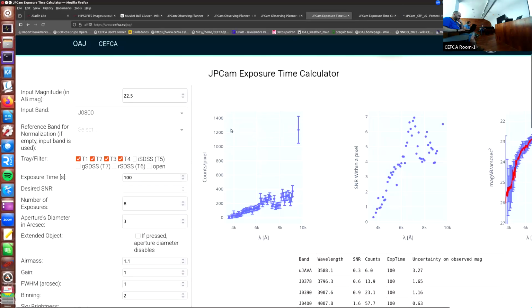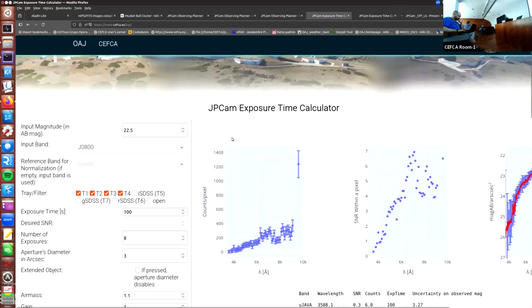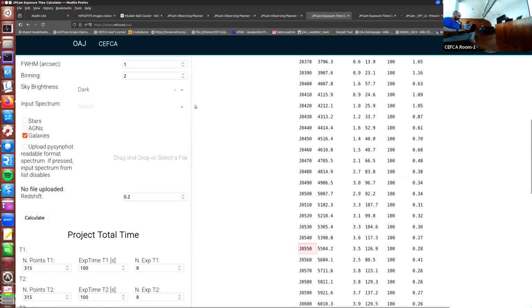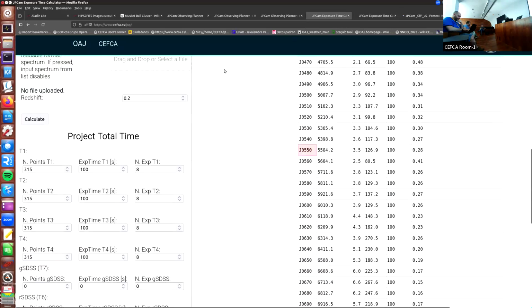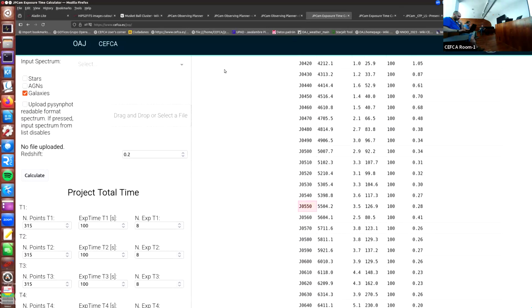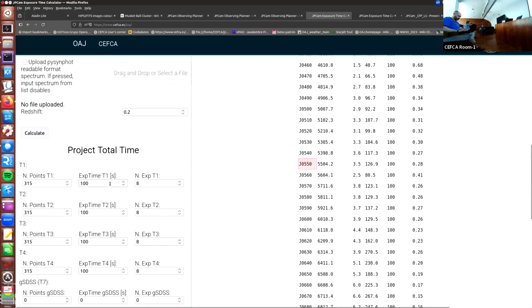Okay, more things that I wanted to say about this. It's important for you to use the project total time. For example, one project said, well, I want to observe, I don't remember now, like 50 pointings, and then that is the time. They did the estimation by themselves. No, use the project total time because we have overheads and we have to take them into account.